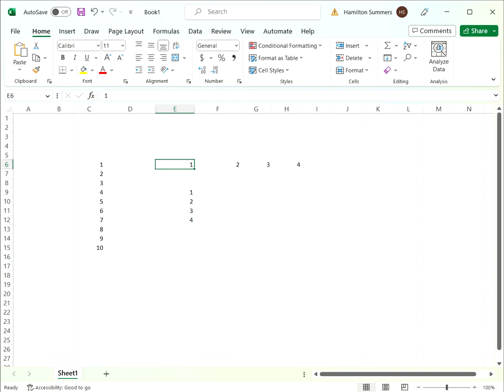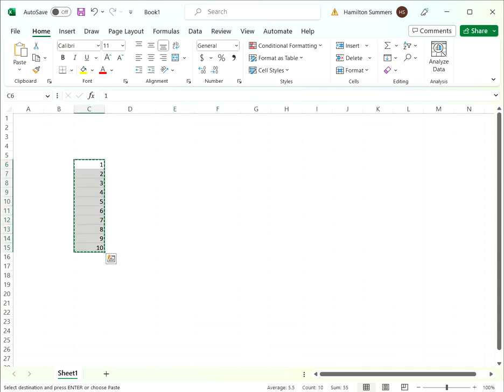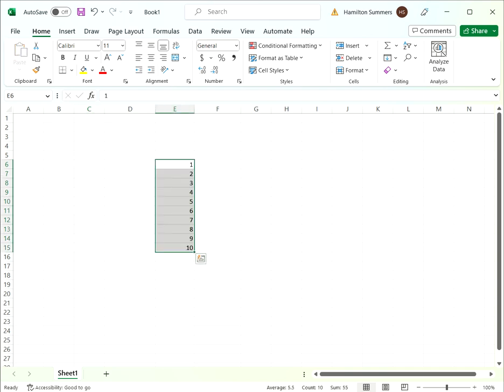Okay, now cutting does something a little bit different. Instead of creating a replica of the cells, if I Control X, that will cut, and now when I paste, it removes the original and moves these over. Now this has additional very important functionality when you're working with equations, but we'll get to that in the next video.